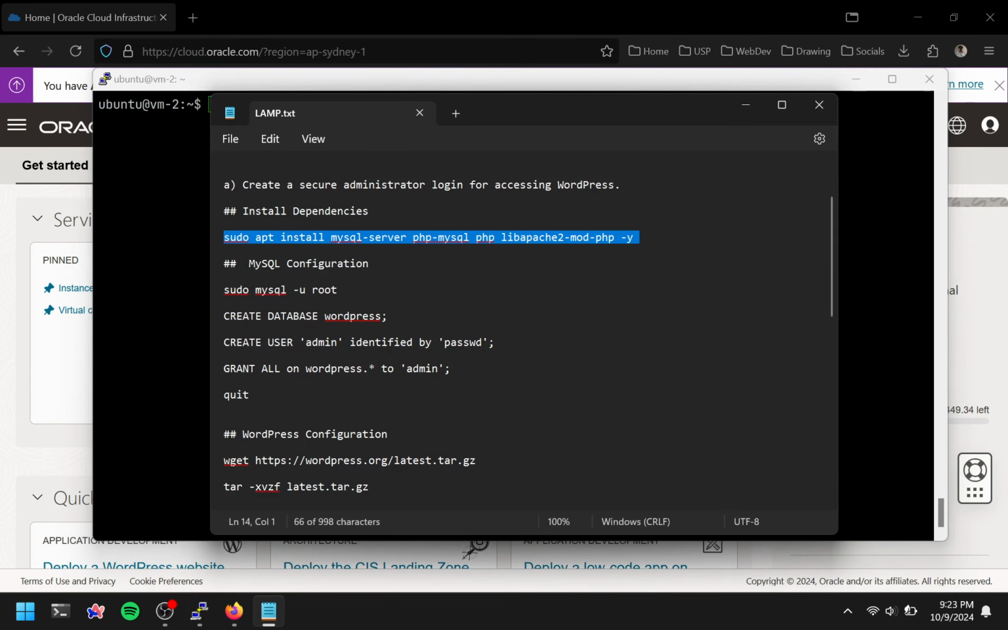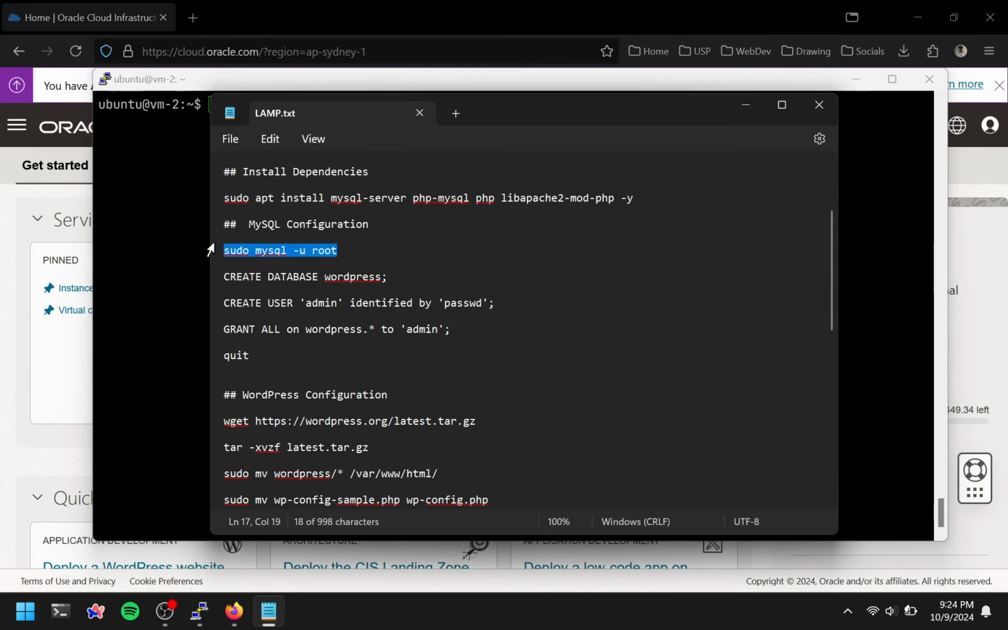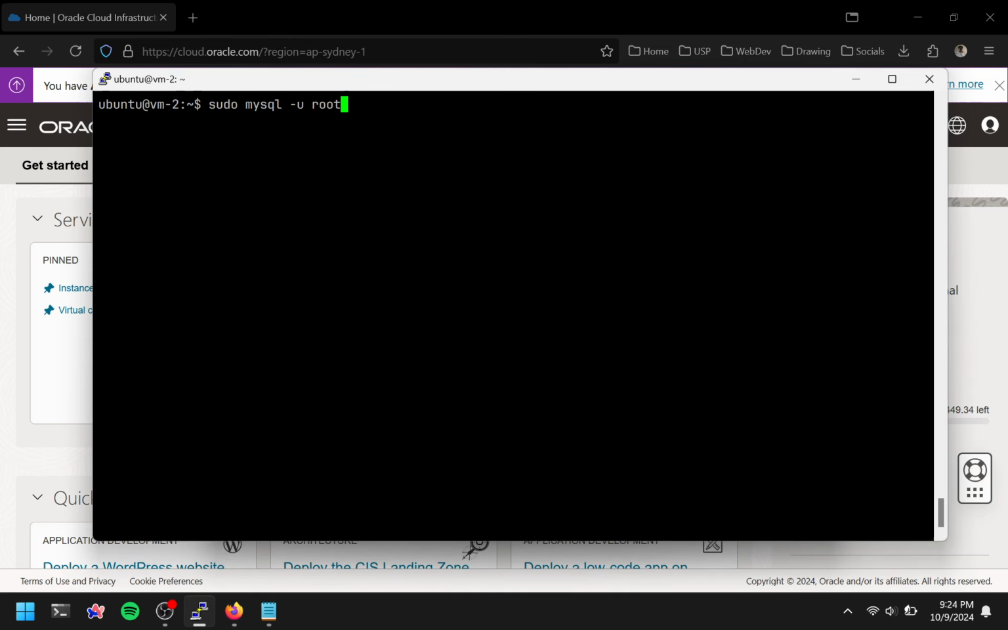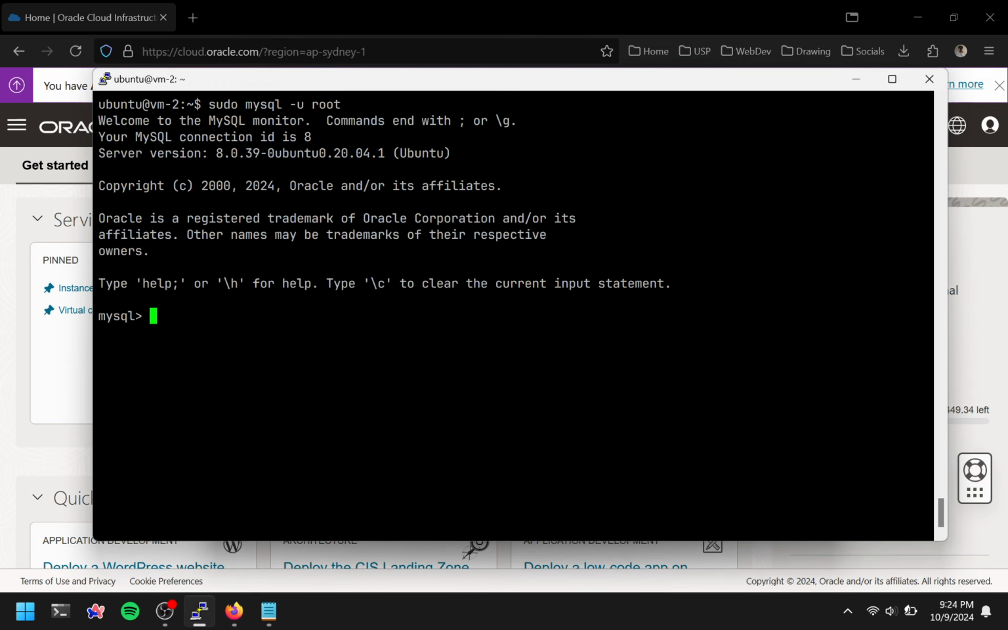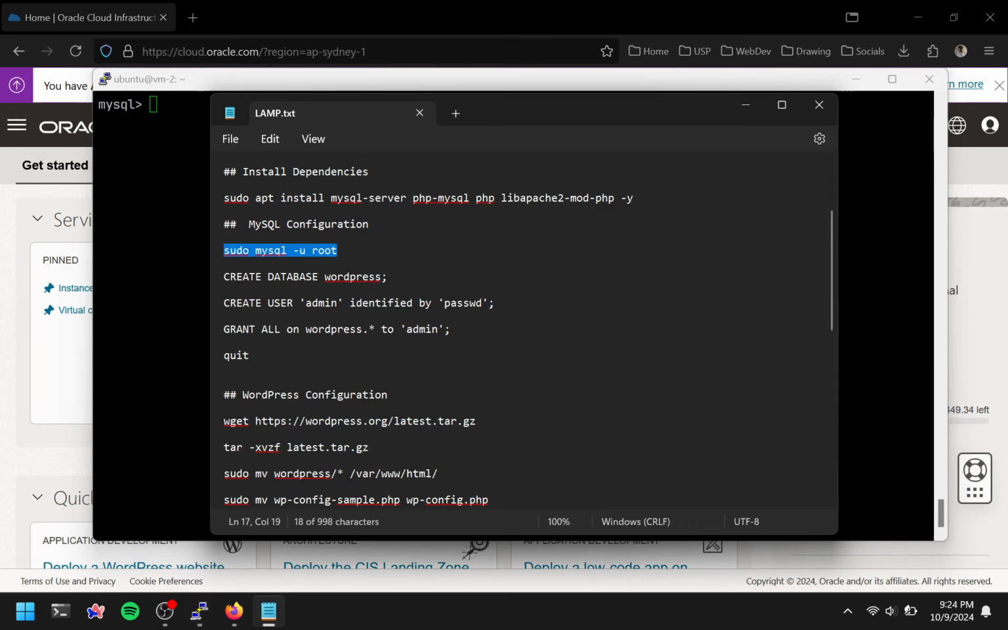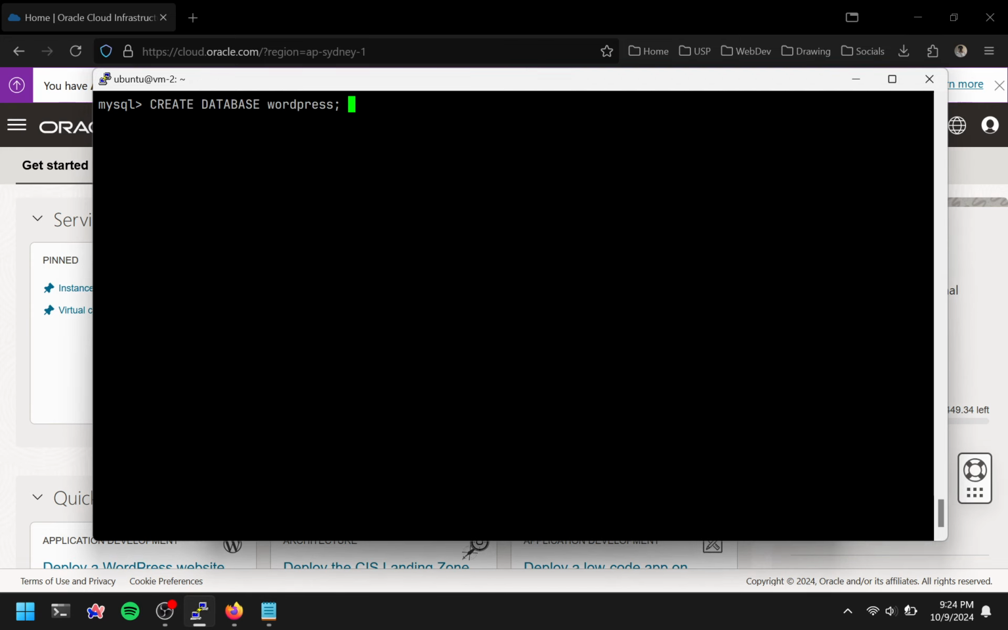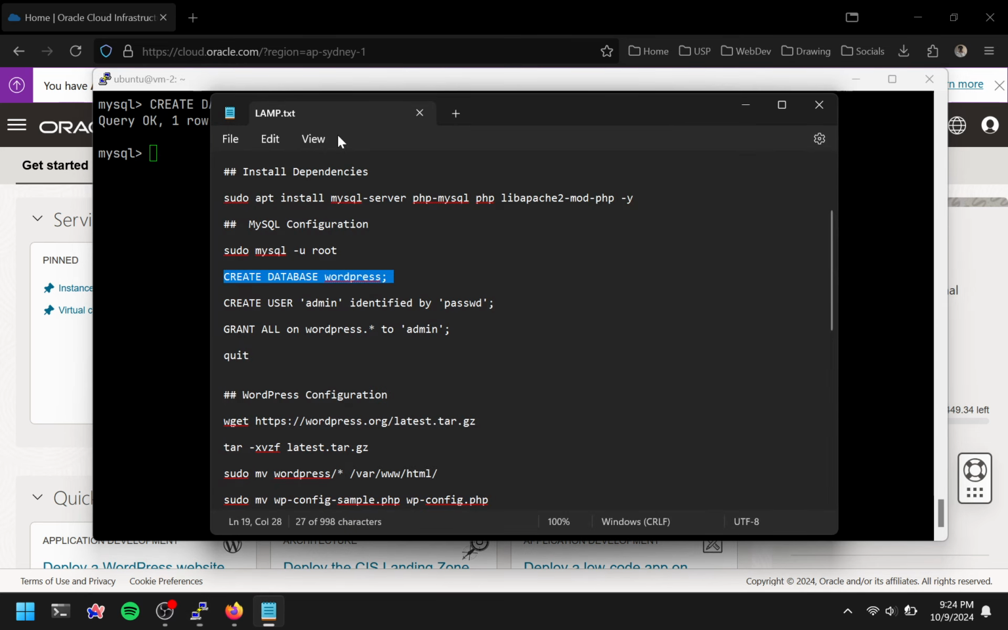So first we will log in using the root user. After we have successfully logged in, we will run some SQL commands. The first will be to create a database named WordPress. This is what WordPress will actually use to store its content.